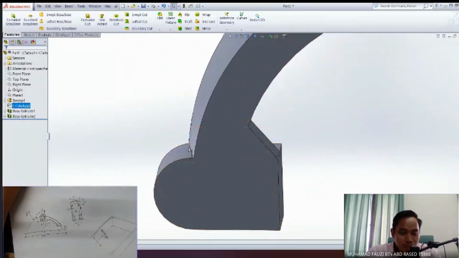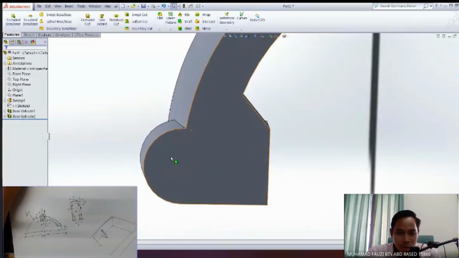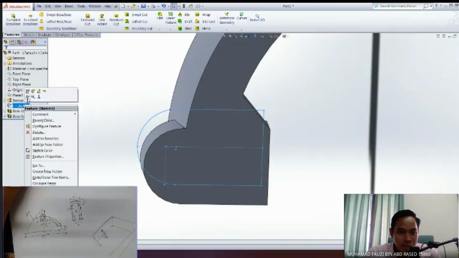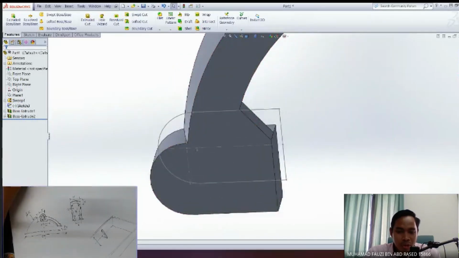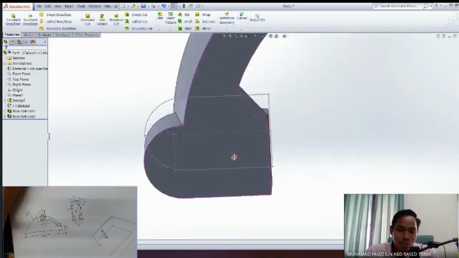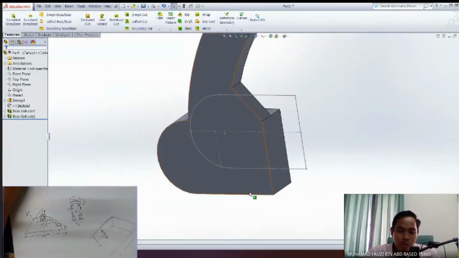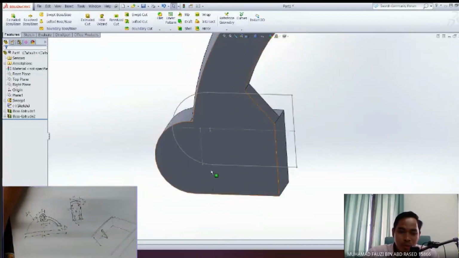I want to make a hole here, a hole that uses exactly the same profile as this part. Actually the profile here, I use this sketch, right? So just make it appear again, just unhide it. This is some of the technique that you can use in order to copy a profile.